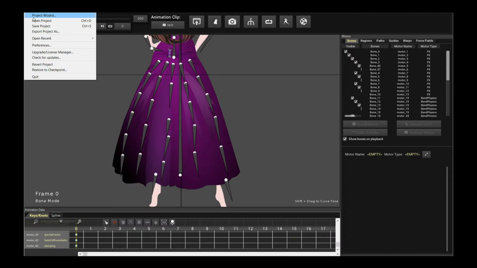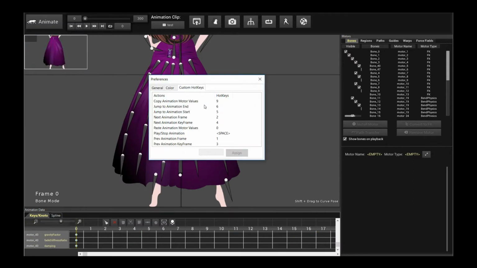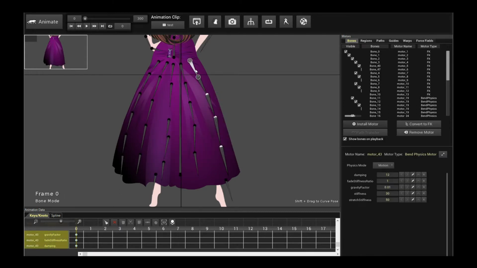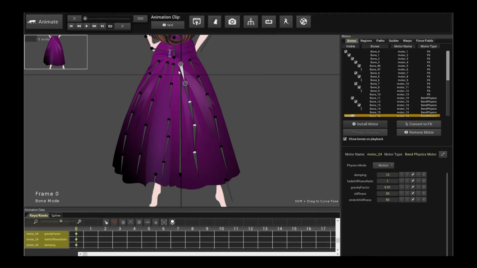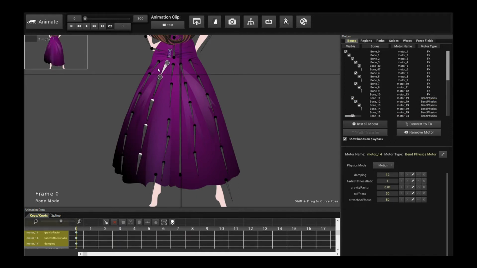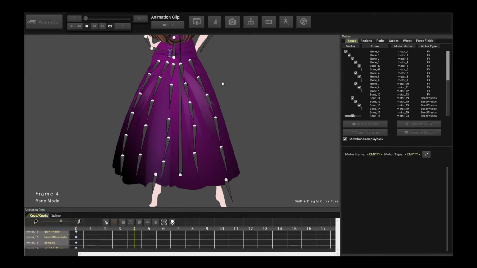But the other way, obviously, to take advantage of the shortcut system, and as you can see, I bound the shortcut. So 9 will give me a copy motor value, so you can change it to whatever you want, and paste animation motor values at 0, so 9 and 0. So I can come here, I press 9, that will copy it. I come here, I press 0, that copies it. 0, 0, 0. Done. Now, play the animation.